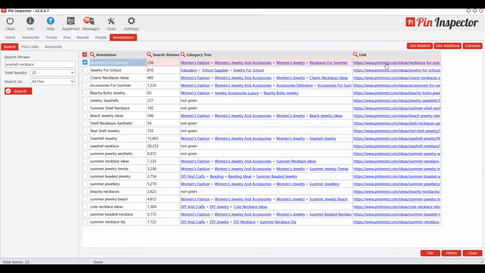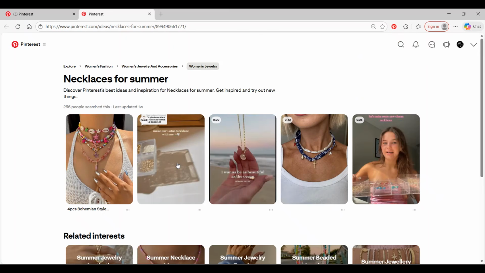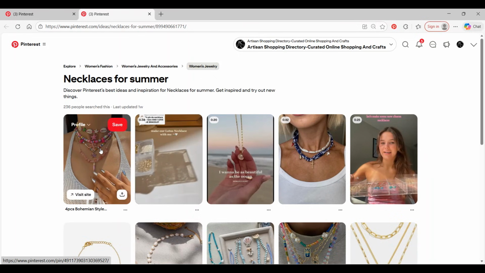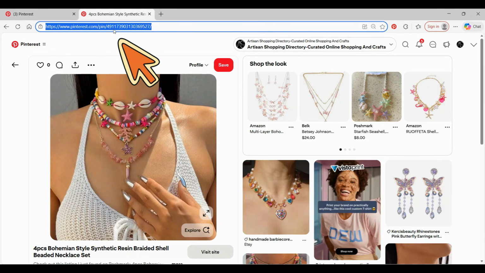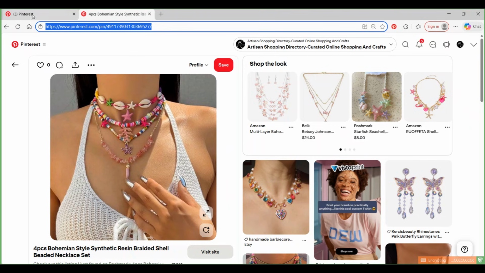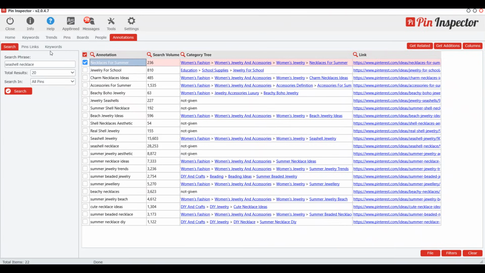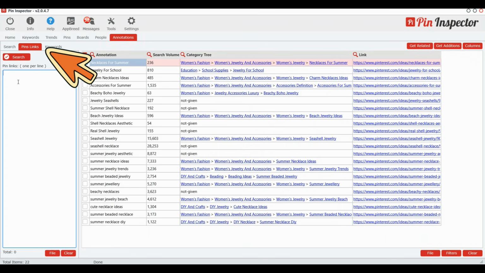So let's go back over here and I'll show you how to use the Pinterest, like the one tool. Let's look at this pin. I'm going to grab the pin URL up here on the top of the page. I'm copying that. Let's go back to Pin Inspector. If you go over to pin links, you can enter one pin link per line. You can put more than one in there, but I'm doing this. And then you're going to click search.